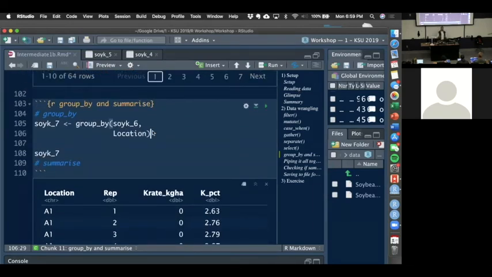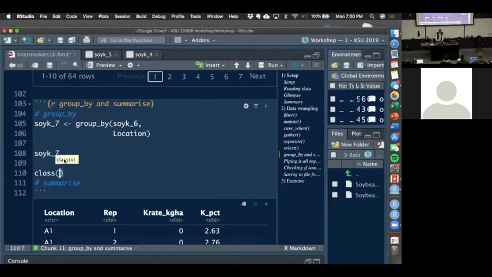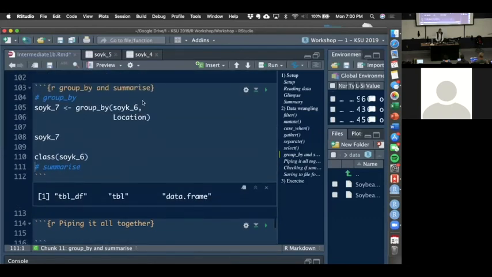And the way that dplyr does it in the back end is the following. Let me show you this. So we're starting with soy k6, right? I want to ask for the class of soy k6. So we get what object type R thinks it is. So it's a table data frame, tbl_df, data.frame. This is what soy k6 is, which was before we did the group by.